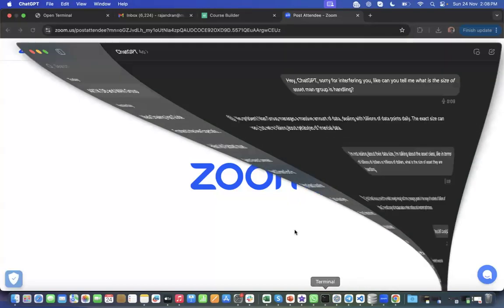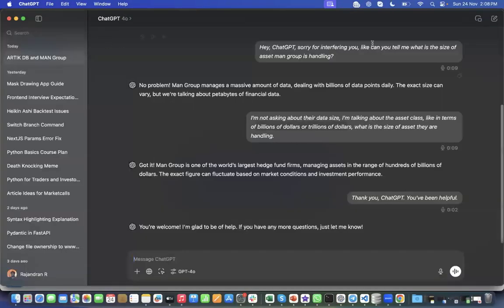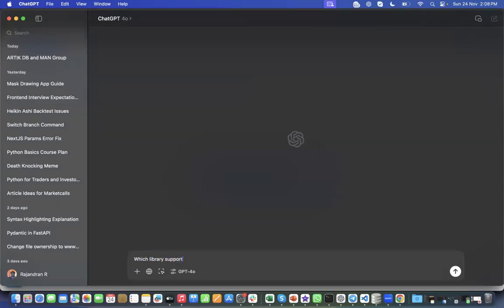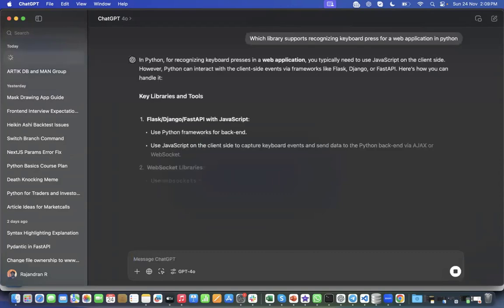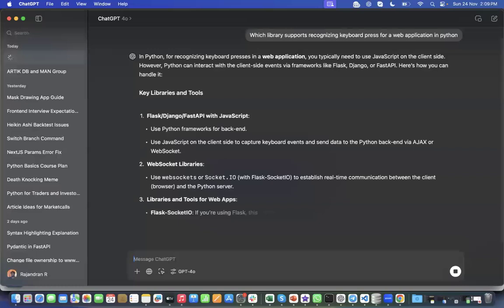I'll bring ChatGPT here. I'll go to a new thread. So I'm going to ask which library supports recognizing keyboard press for a web application in Python. Right. So most likely, I think it is Click, I believe. A lot of packages could be there.